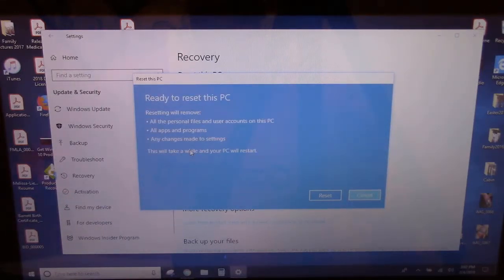All right, so it says ready to reset this PC. Resetting will remove all the personal files and user accounts on this PC, all apps and programs, any changes made to settings. This may take a while and your PC will restart. All right, it sounds like what I want to do. So let's click on reset.